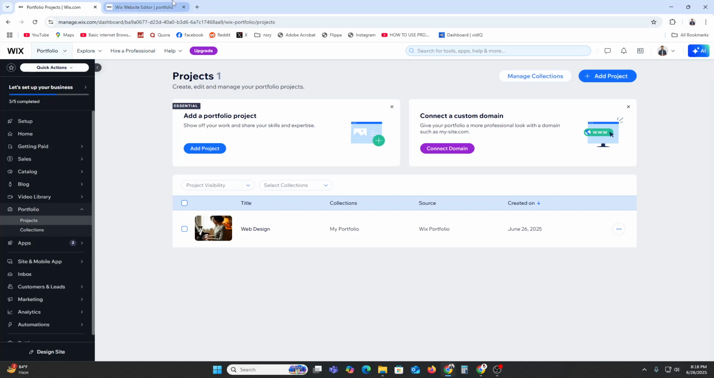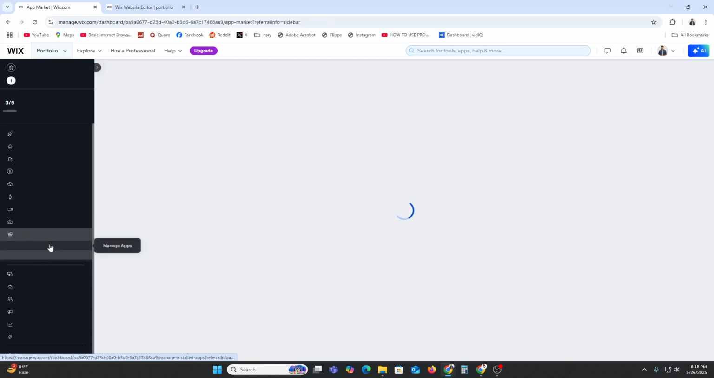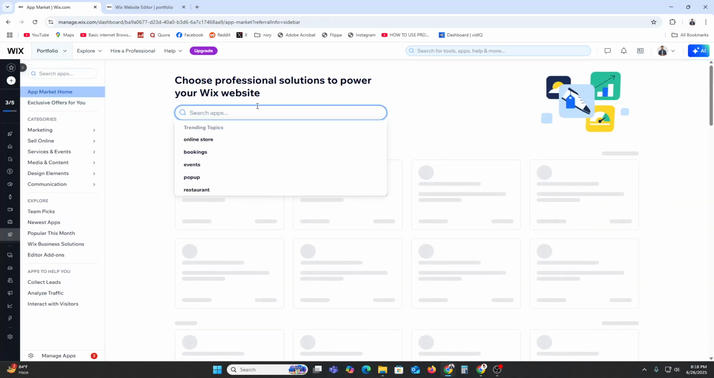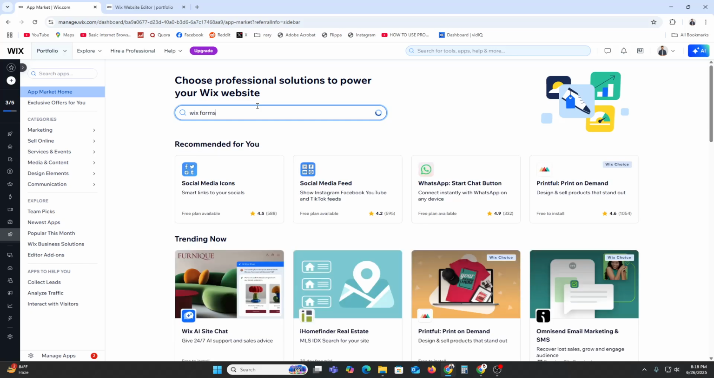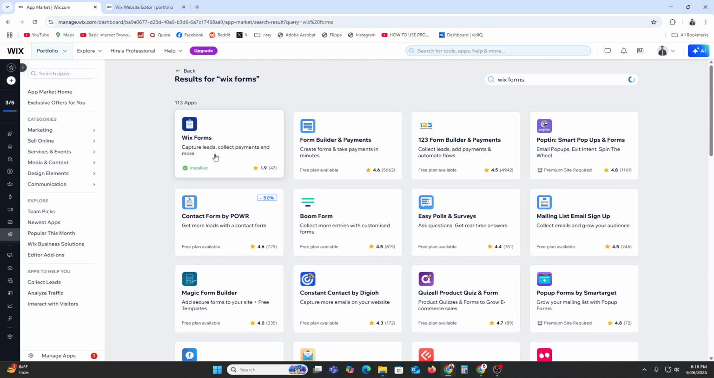It's really amazing. You can install this by clicking on Apps, then clicking the App Market, and then you just need to search Wix Forms, and here you will get Wix Forms to add this app to your website. Here you can see we have already installed our Wix Forms.